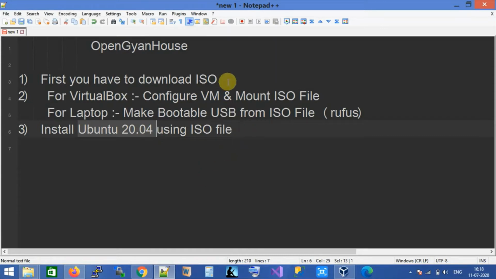First you have to download the ISO file of Ubuntu from the official website, and once you have the ISO file, then you can configure your VirtualBox for Ubuntu installation. In this video I will share all the steps that you have to follow to install Ubuntu in VirtualBox.